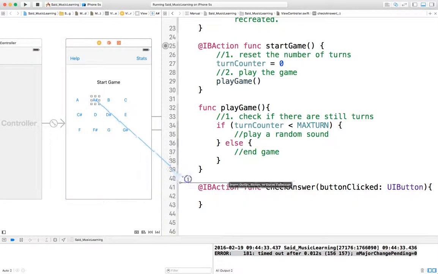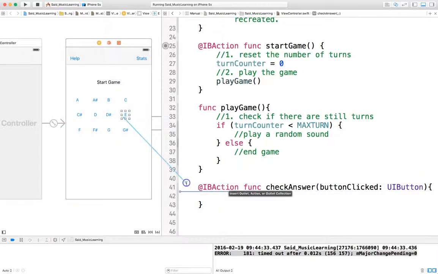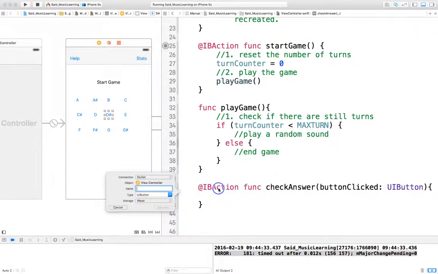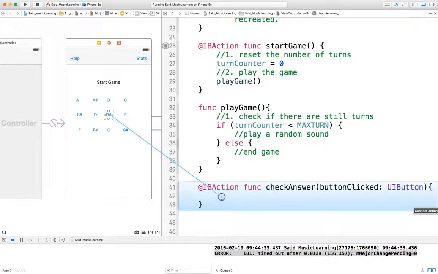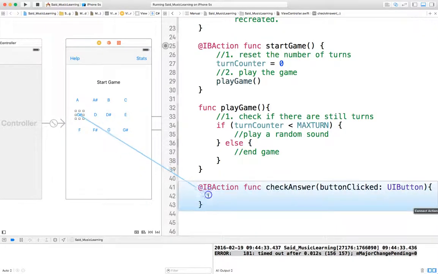Then I can add another one, the third one, the fourth. So we'll do that for all of them.